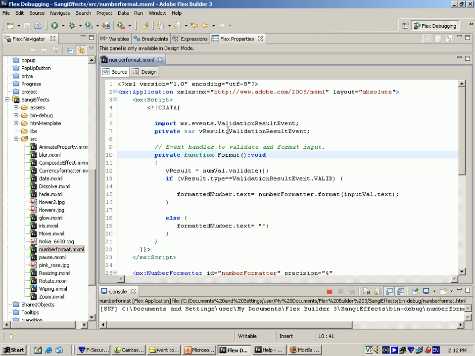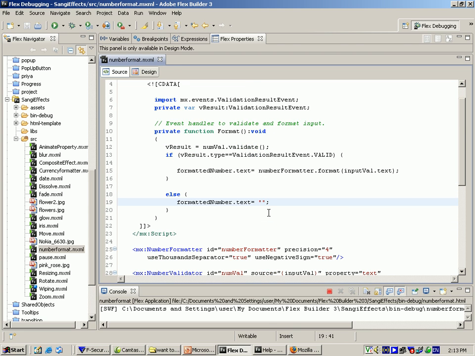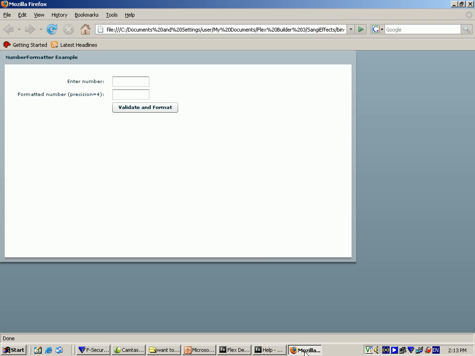Here we store the result event in the vResult variable, and here we call the validate method, giving the number value in the validate method, which is stored in vResult. It checks whether the type is equal to valid or not. If it is valid, it stores in the formatted text. If it is invalid, it clears the text and shows the error tooltip, the error property.